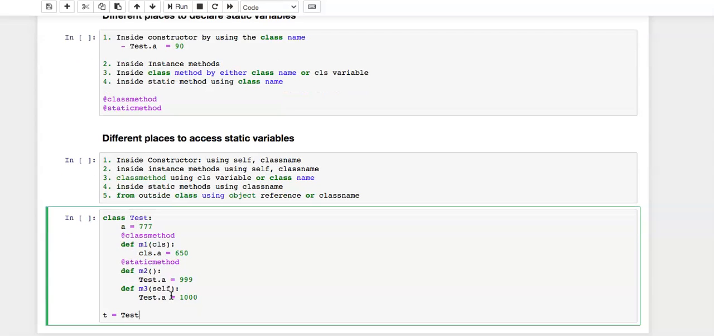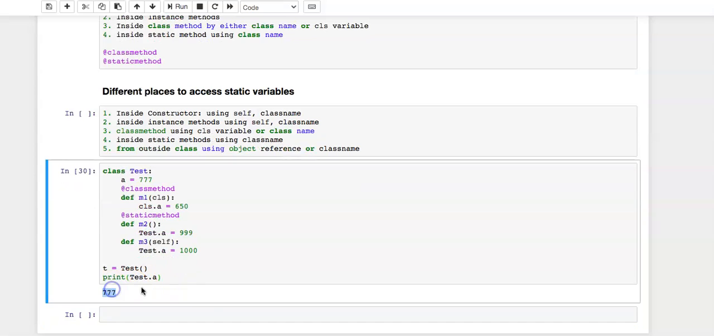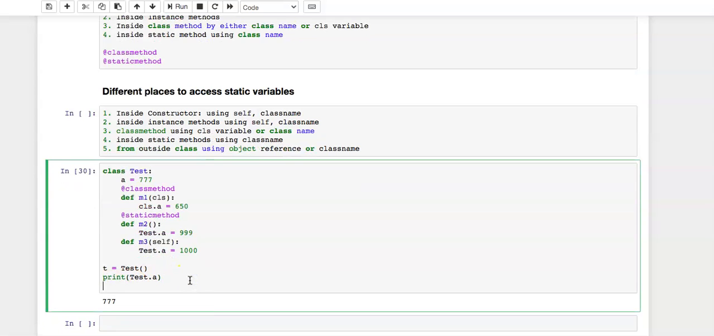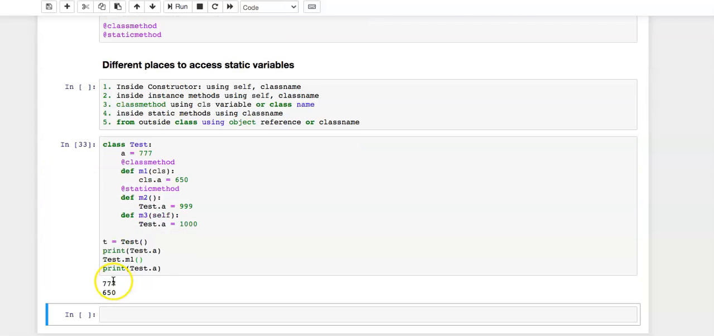Create an object, t. We're going to print t.a. What do you get? 777. We're going to do Test.m1, the class method, so we're going to use the class name instead of the object name. We ran it, and now we're going to print t.a again, and we get 650.